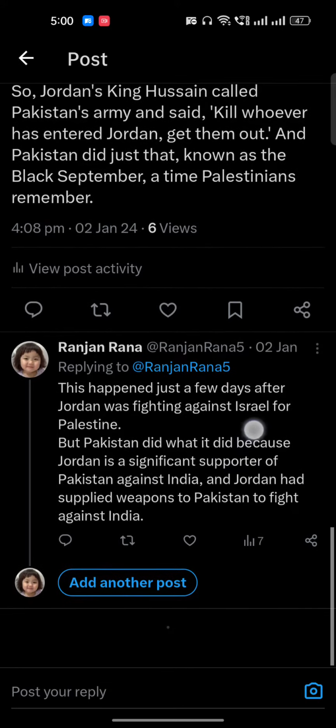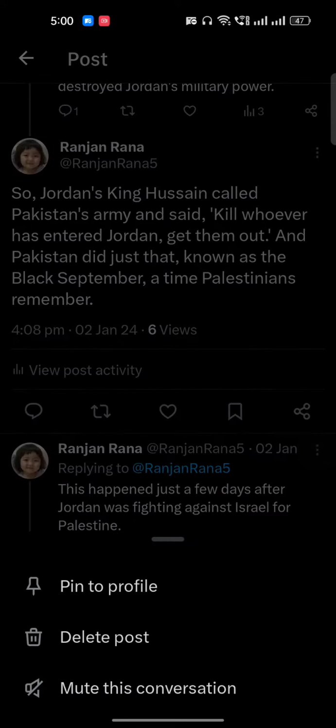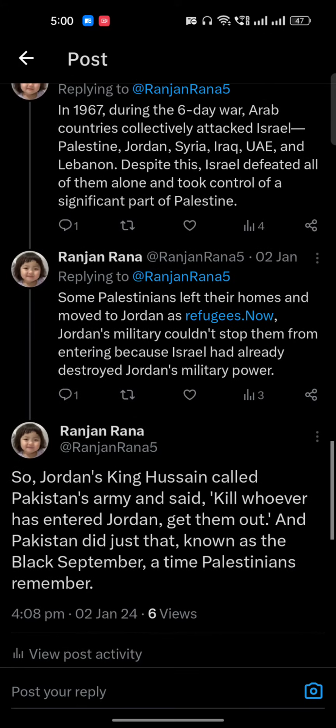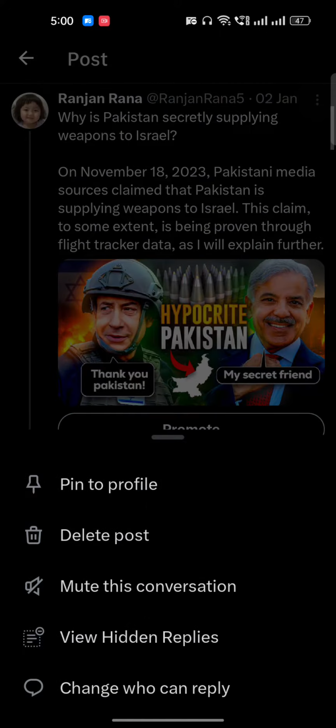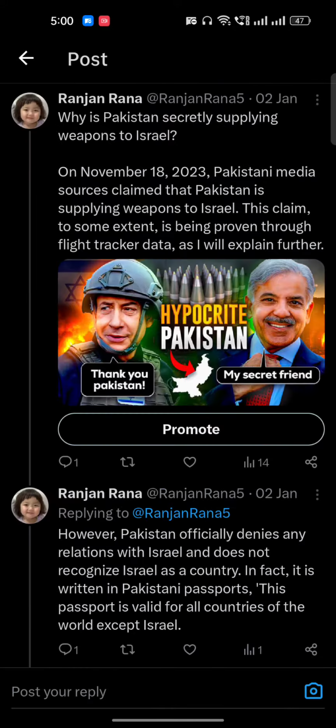So if I see a comment here, I can just click on the three dots on the right side of it, and I can just hide that reply. Once I hide that reply, I can just go to the main post right here and click there, and I can just click on view hidden replies, and I will be able to see it. So this is how you can see them.